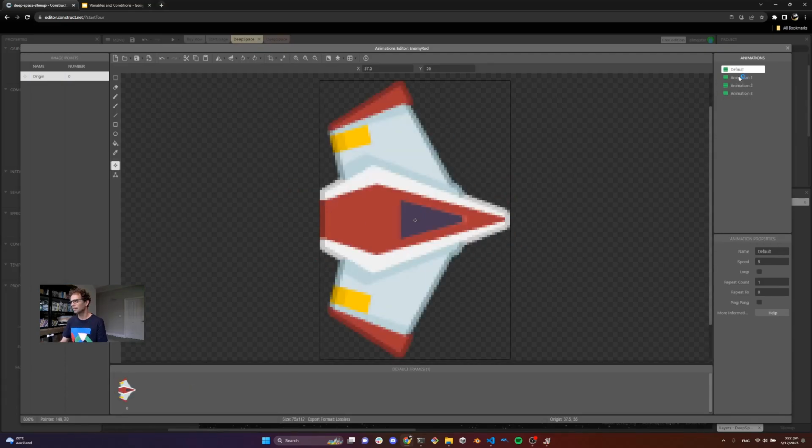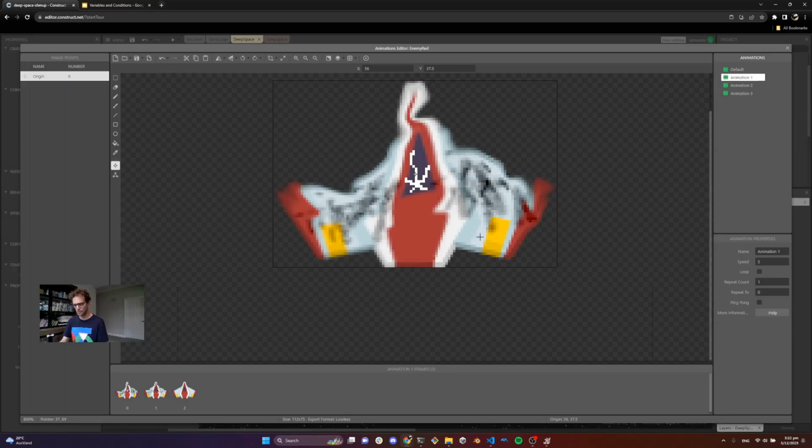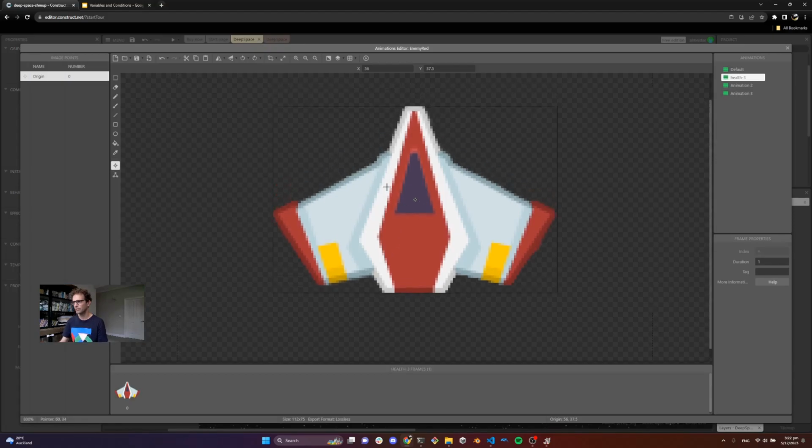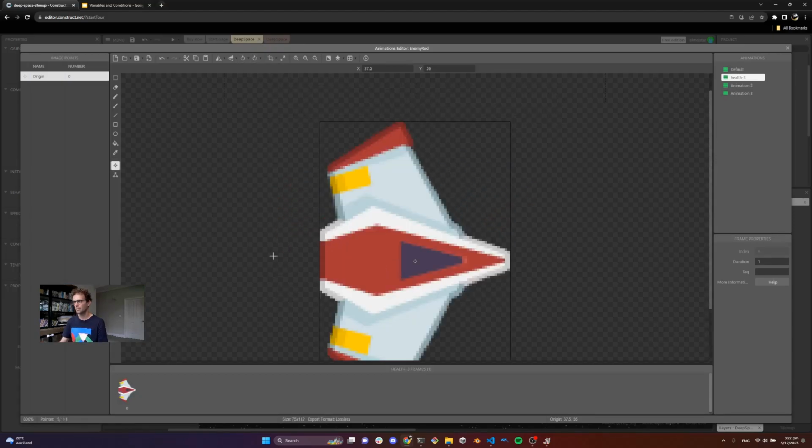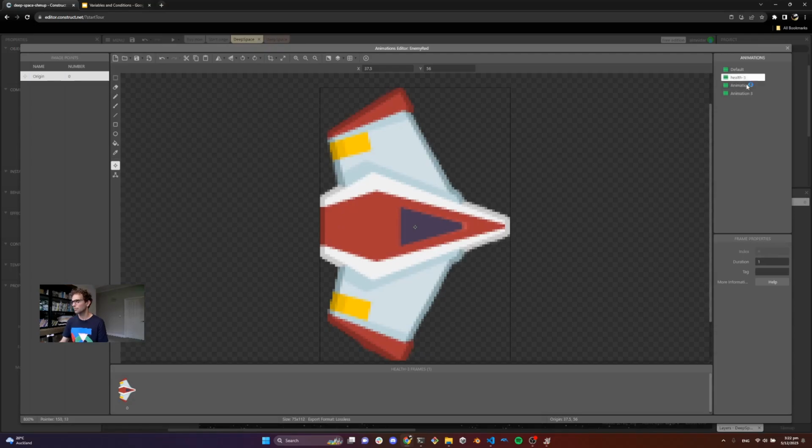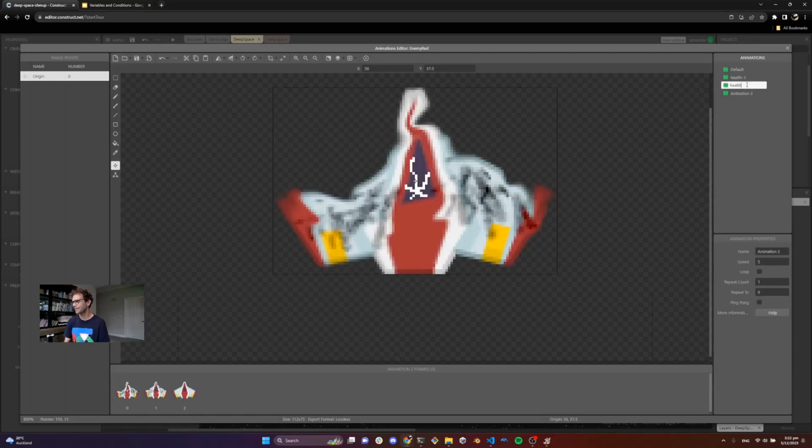I'll leave the original for now, okay? But the first one, I want to rename this, and this is going to be health 3, right? So it's the max health. Which ship is that? It's not that one. It's not that one. It's definitely that one. And of course, I need to rotate it to the right, okay? So that's number 3. And the next one I'm going to call health 2. That's kind of medium health.